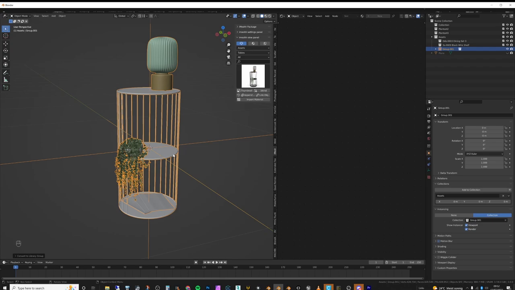But what I do find is the origin is in the wrong place. So I'm just going to hit tab. I'm just going to select this object here. I'm going to add a cursor here.